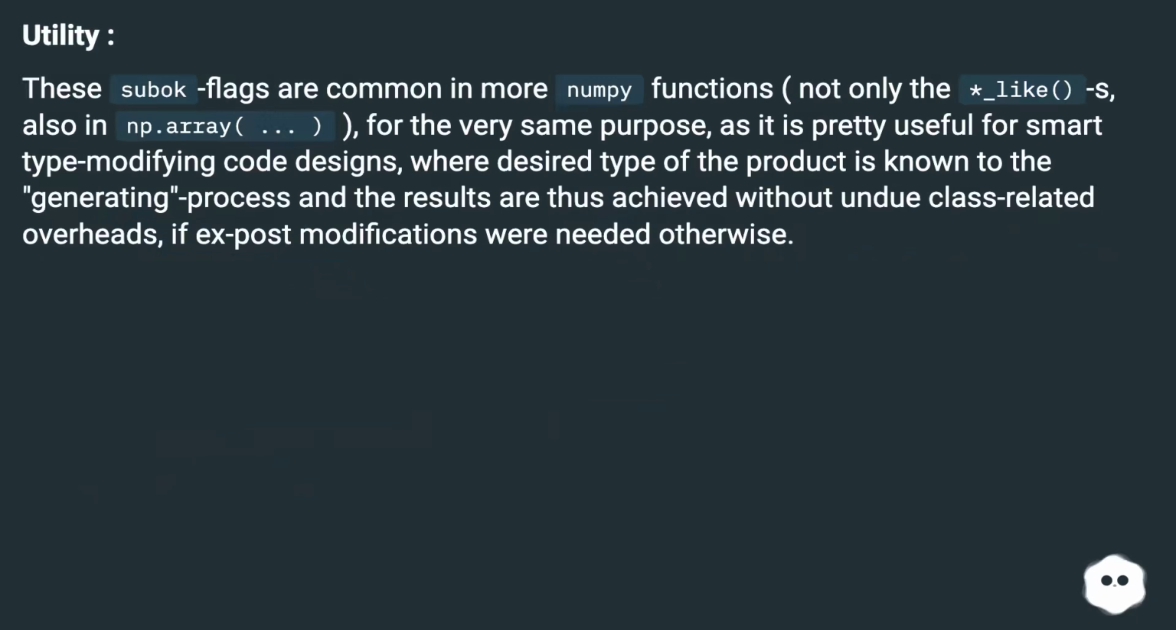Utility. These subok flags are common in more numpy functions, not only the *_likes, also in np.array, for the very same purpose, as it is pretty useful for smart type modifying code designs, where the desired type of the product is known to the generating process and the results are thus achieved without undue class-related overheads, if post modifications were needed otherwise.